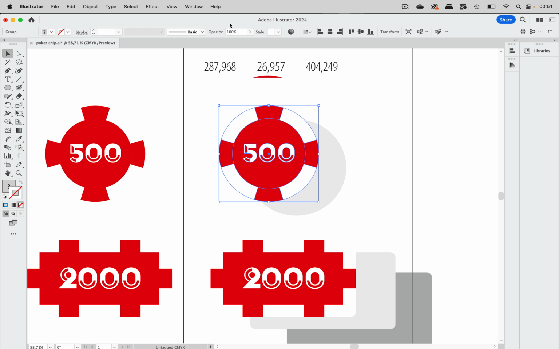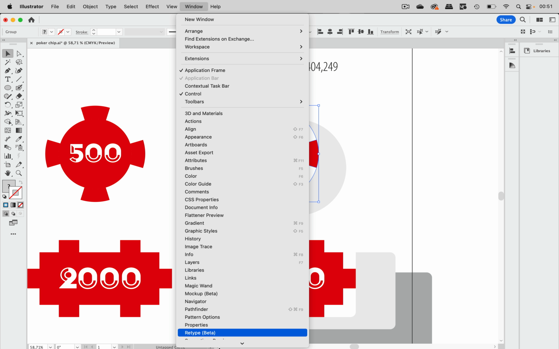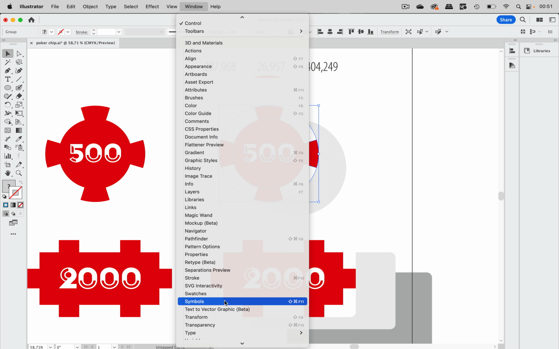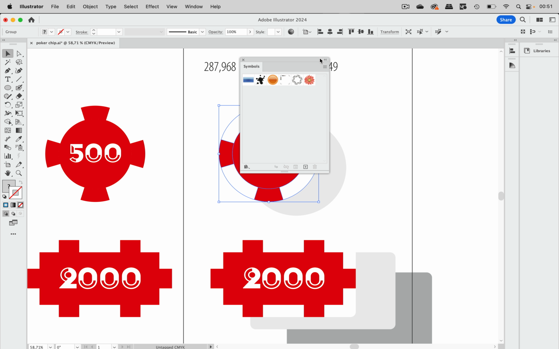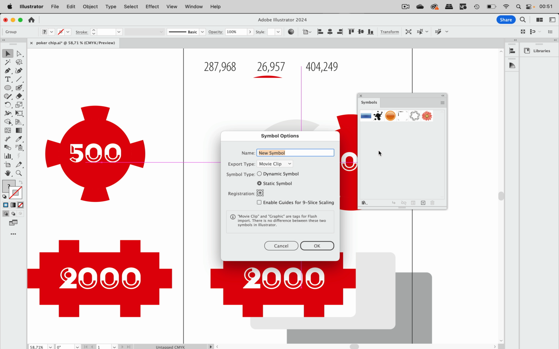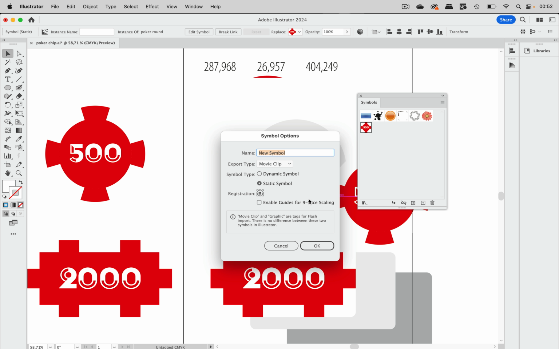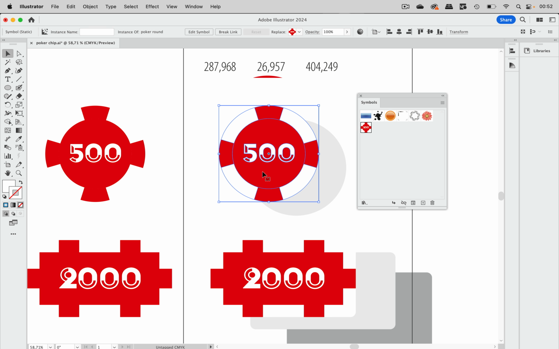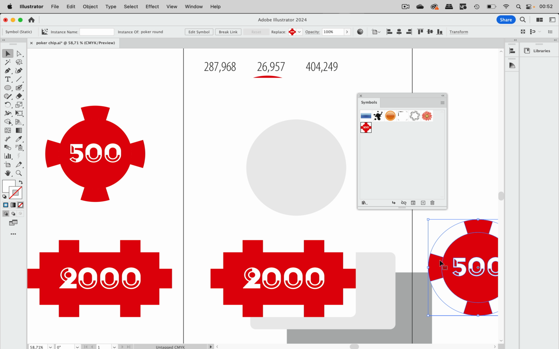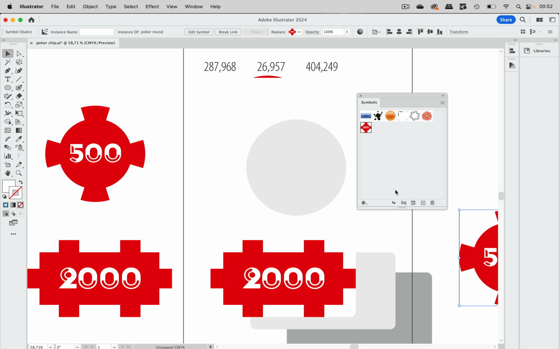And in order to be able to do that, first of all, open the symbols panel and then make a symbol. So just drag it in here, and I'm going to make a static symbol. That's okay. And just call that poker round, just like this. That's that. So this is now a symbol. I'm going to move that to the side, so let's just get it out of here. We don't need that anymore.